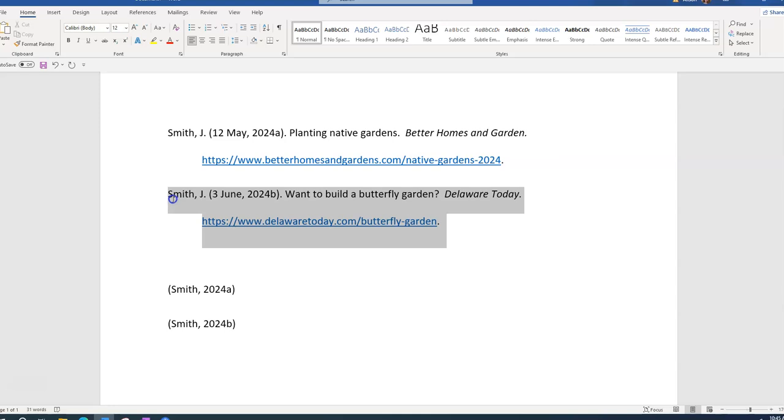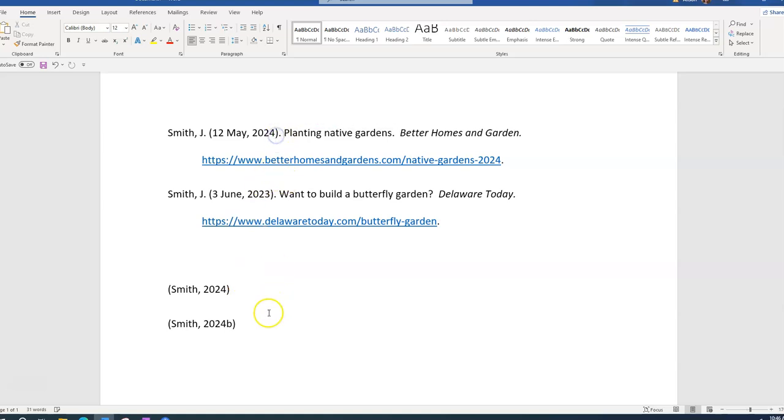Likewise, let's just pretend this particular article, maybe it was dated 2023. Well, as long as the year is different, I don't need all those lowercase letters because my year is different, hence my in-text citations will be different. So remember, the lowercase letter rule only applies if it is the exact same author and the exact same year, because we have to be able to differentiate between the in-text citations.